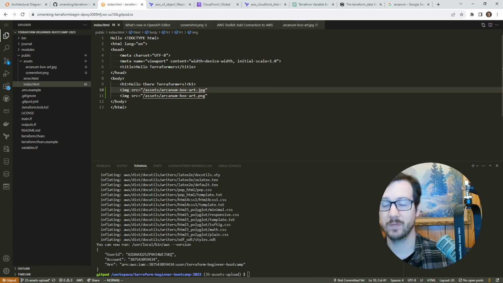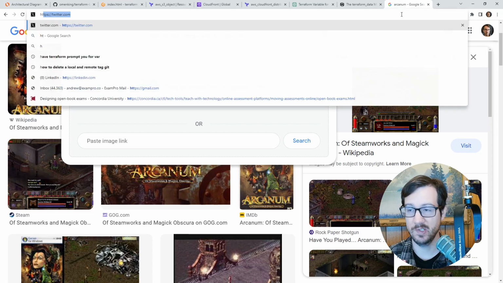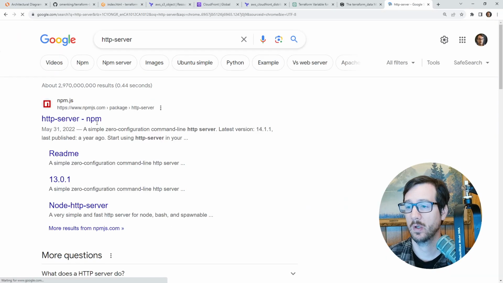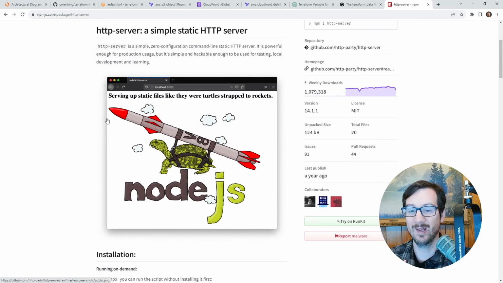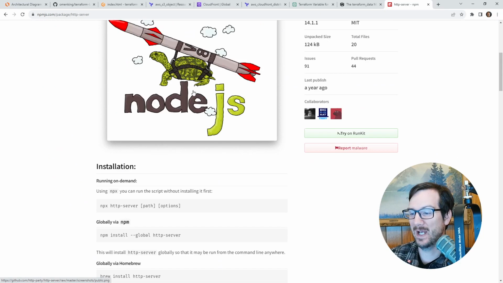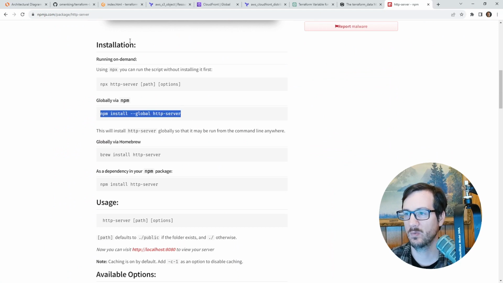I might want to preview this locally. To do that, we would need something like HTTP server, which is probably the easiest way to do that. So I'm just typing this in here. HTTP server is a very fast and easy way to, I love the logo of this thing, but a fast and easy way to have a web server that will be served up. The easiest way is to install it this way.